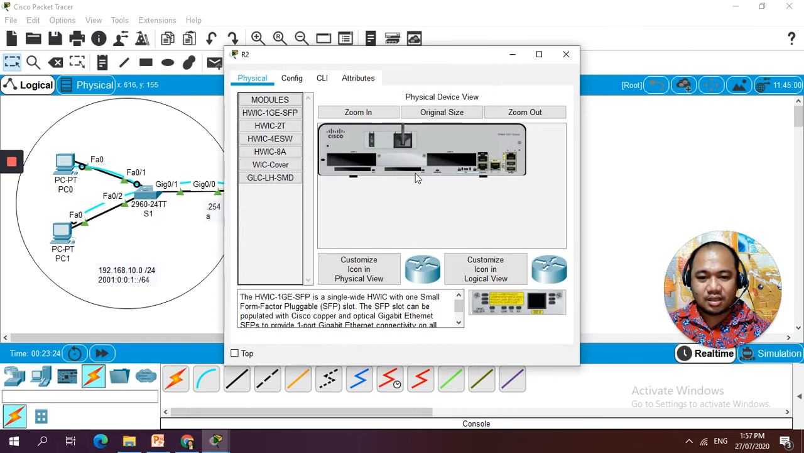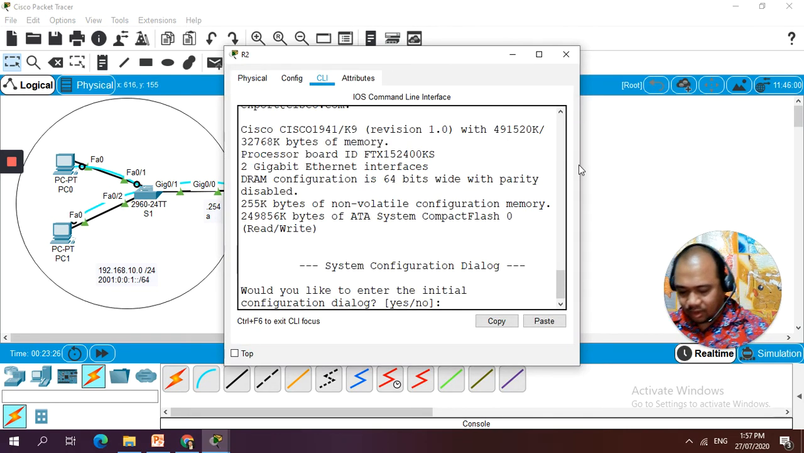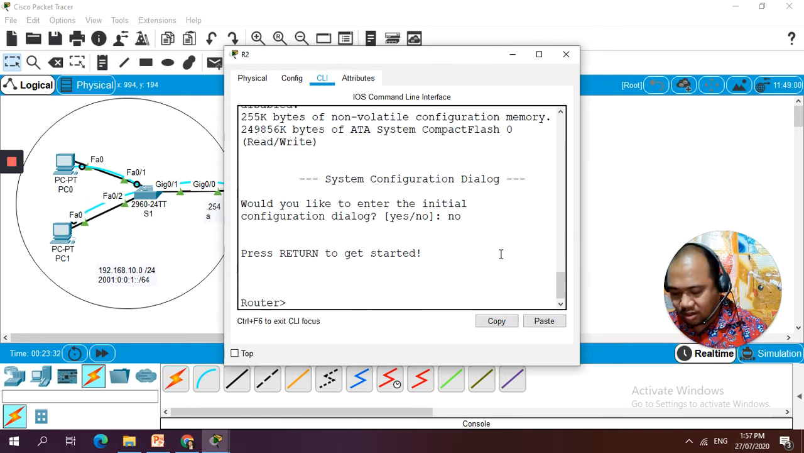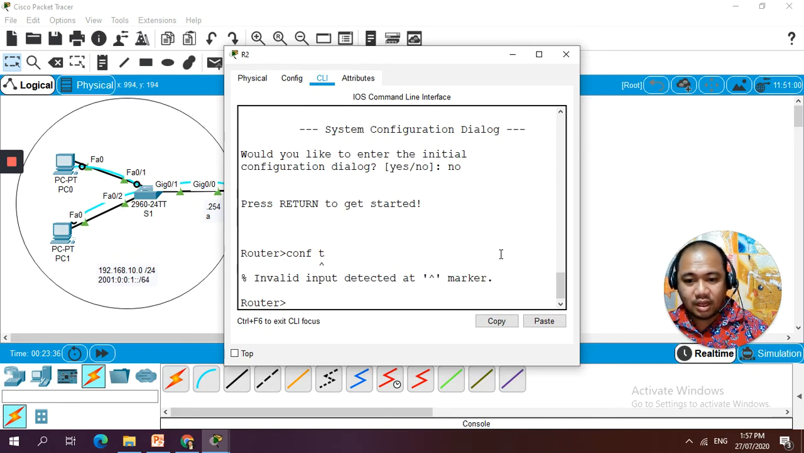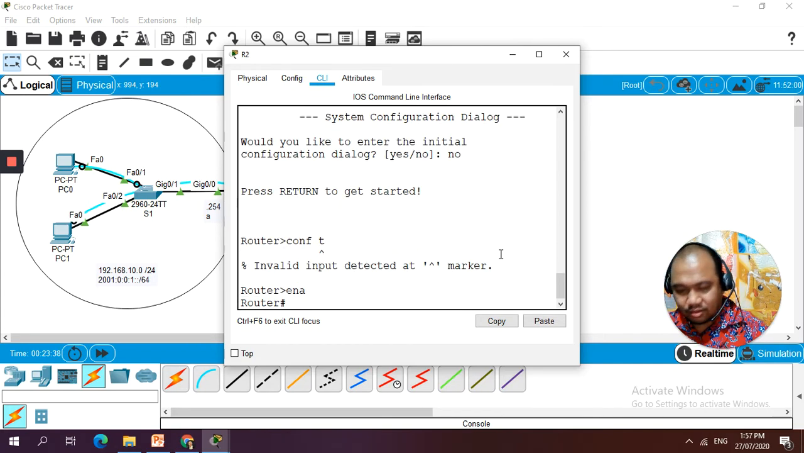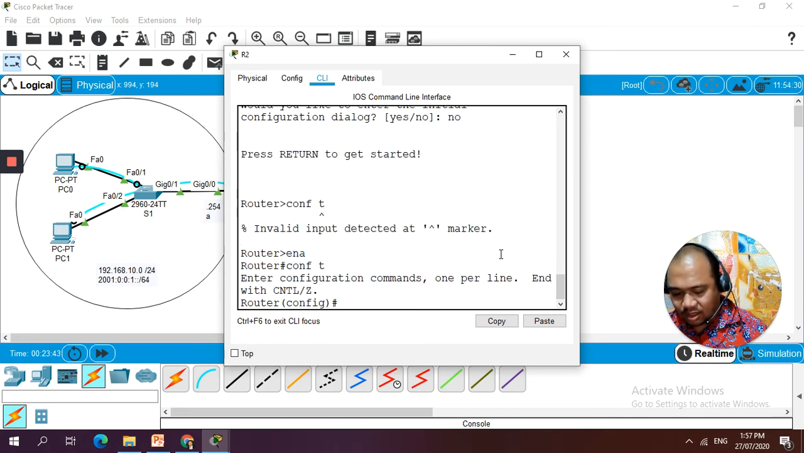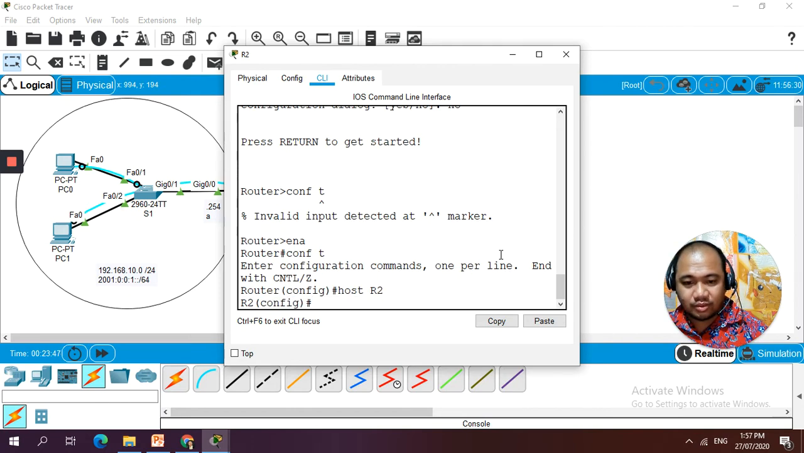Okay. Let's move on to the router. Let's type now. Configure terminal. Enable. Configure terminal. Okay, let's do it. Hostname R2.